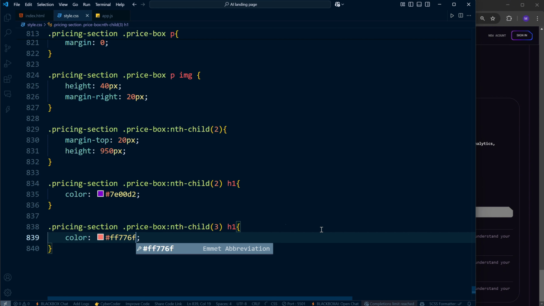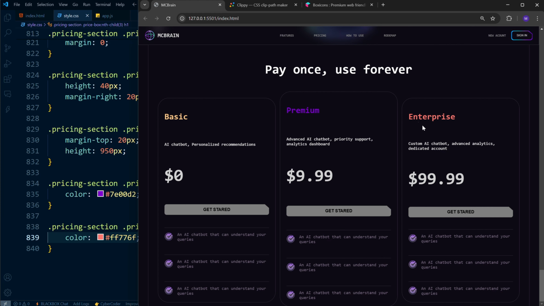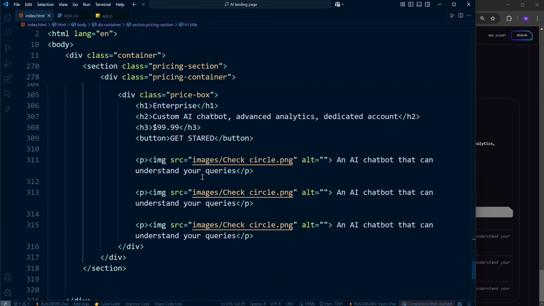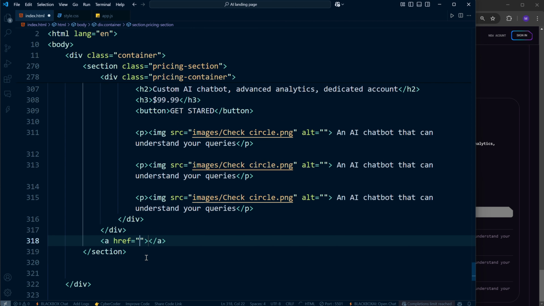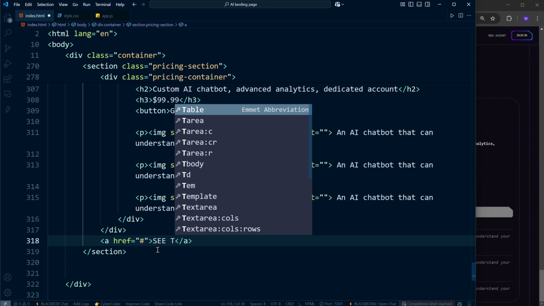With the pricing plans in place, the last element we need to add to the pricing section is a call to action link. Below the pricing container, insert an anchor tag with the text "See full details" to guide users who want more information about the pricing plans.